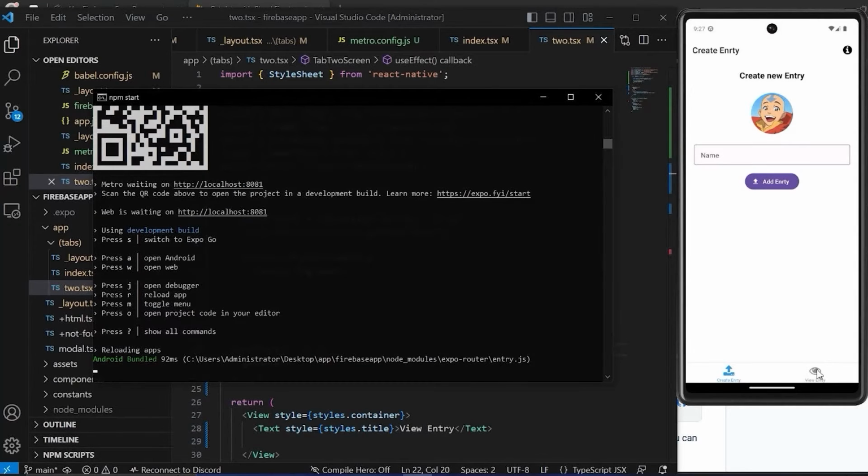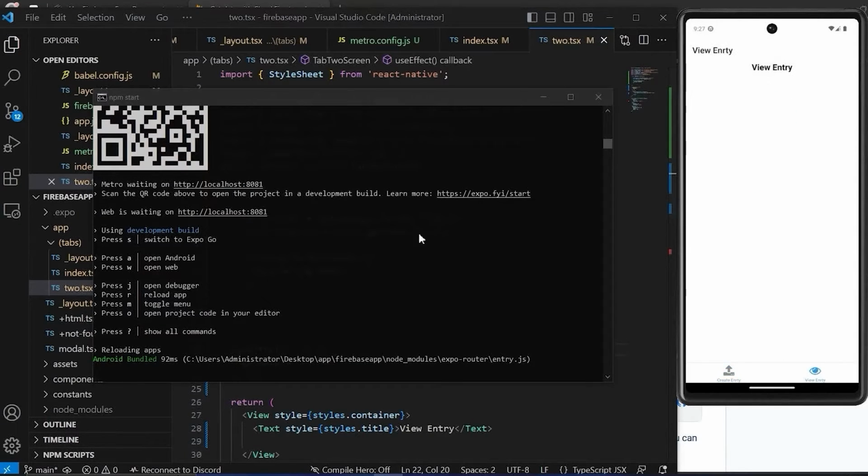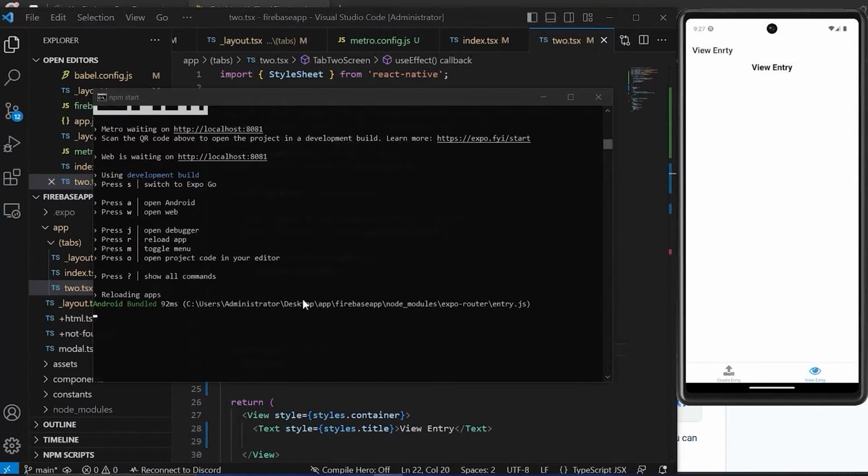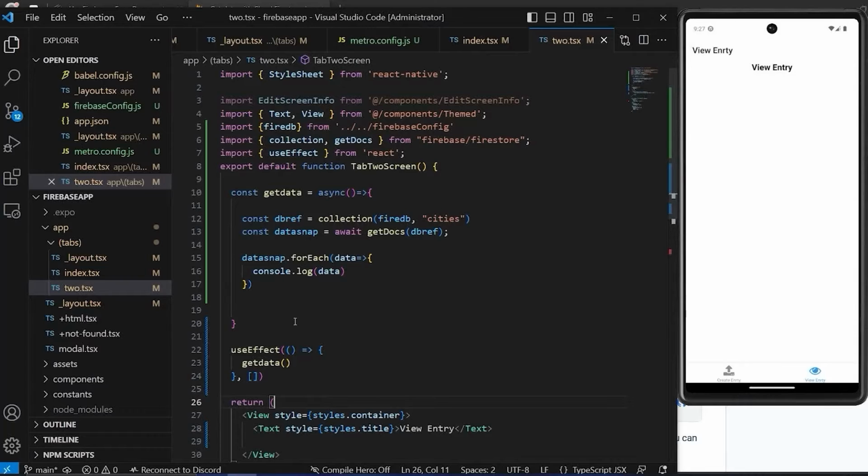So we should be expecting a few data in our console to be printed, and we are getting nothing. So maybe we are doing something wrong over here. Okay, we don't have anything with the collection name cities. So we have the thing called data.